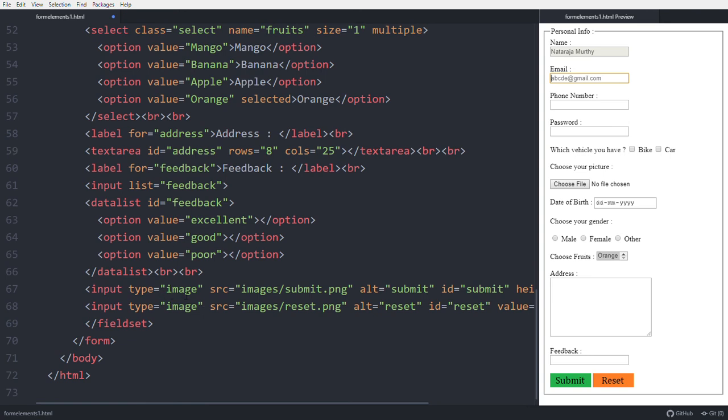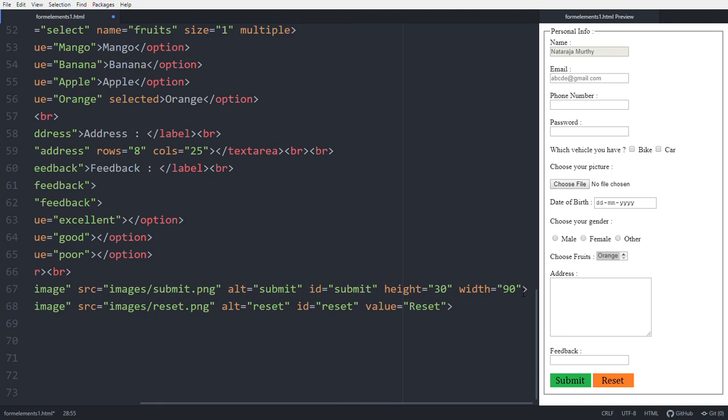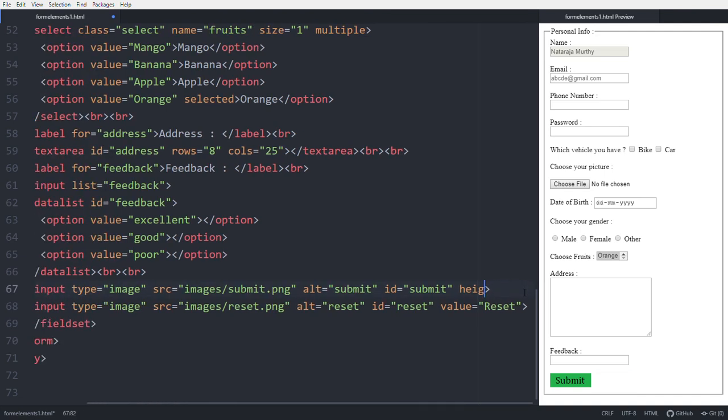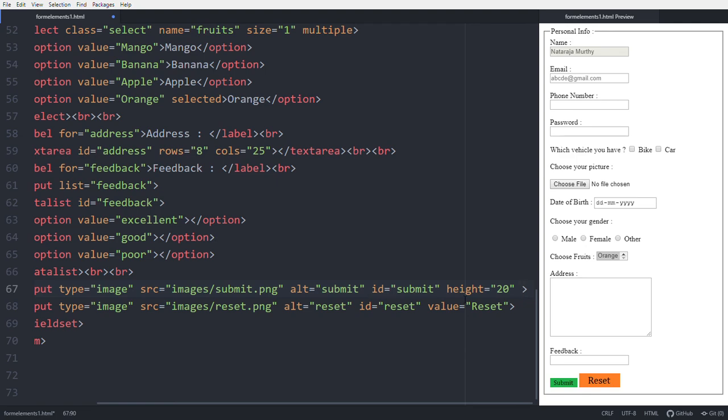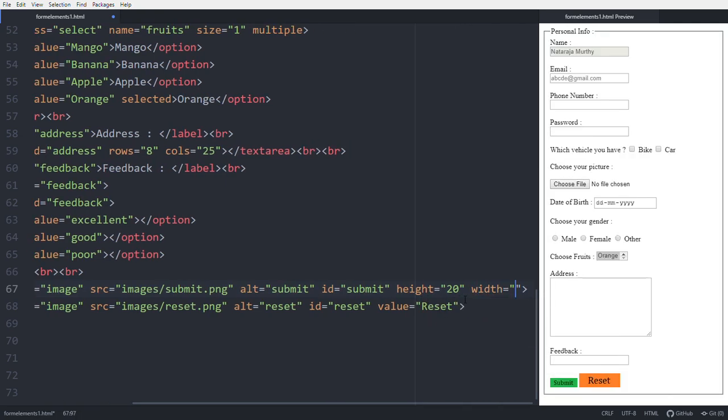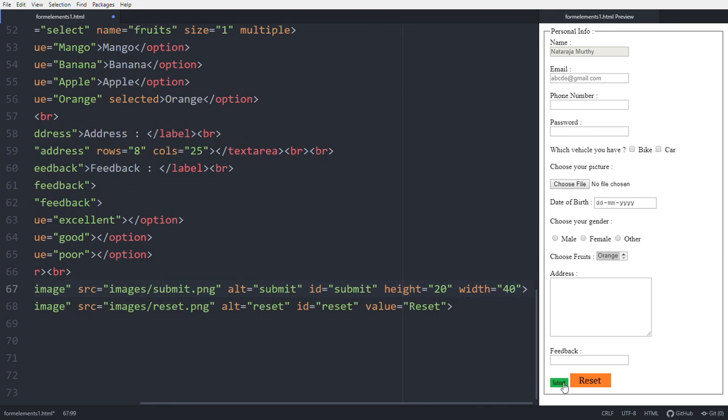Then we come to height and width. In this, I'm using two images for submit and reset. Those images are images/submit.png and images/reset.png. Type is image. With these images, you can create these two buttons. See, if I am not giving this, the default size is showing. This is 30 pixels height and 90 pixels width by default. If you want to change it, see this. Height is 20 pixels and width is 40 pixels. Then see how it looks.